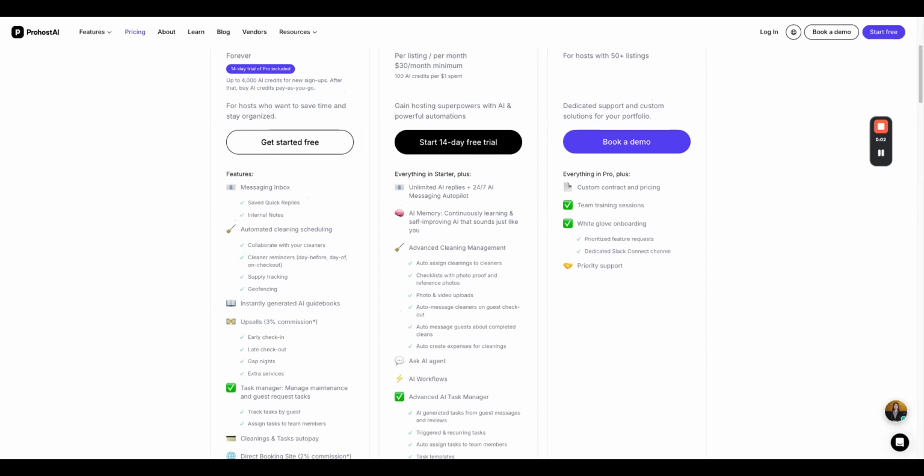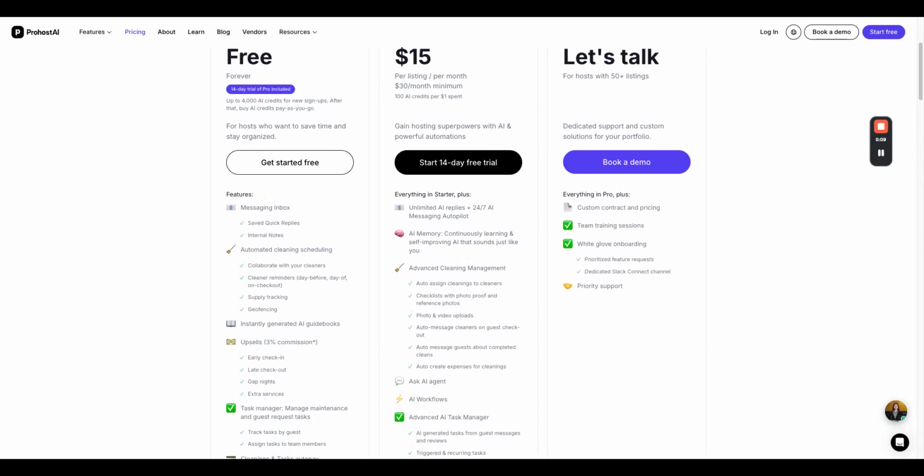So just before we wrap up, a quick mention on pricing. We do have a free plan available, which gives you access to messaging, cleaning, guidebooks, tasks, and more, so it's a great way to get started. If you want to unlock all the AI capabilities, our Pro plan starts at $15 per listing per month. And we do have volume discounts available, so if you've got a larger portfolio, reach out and we can put together a personalized quote for you.